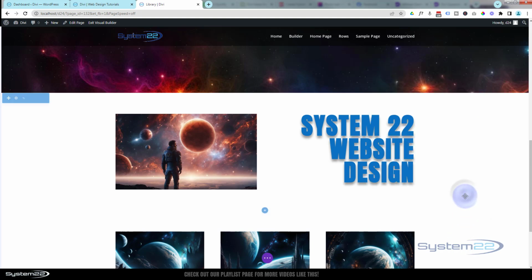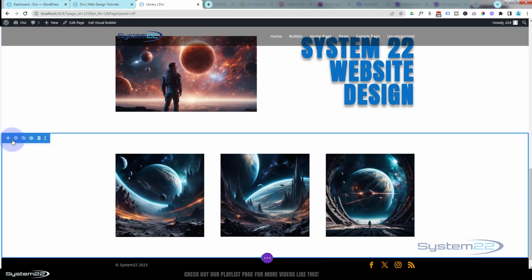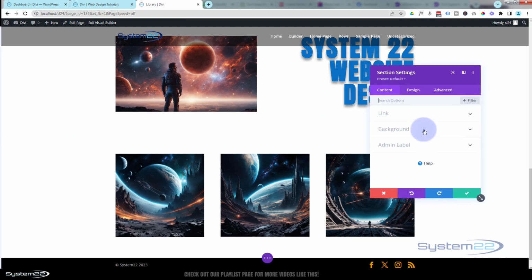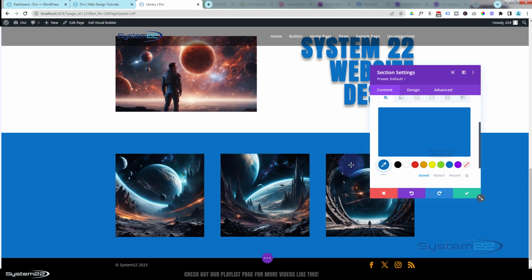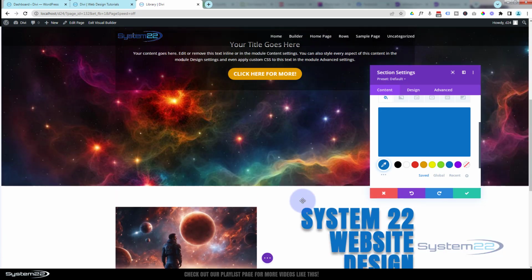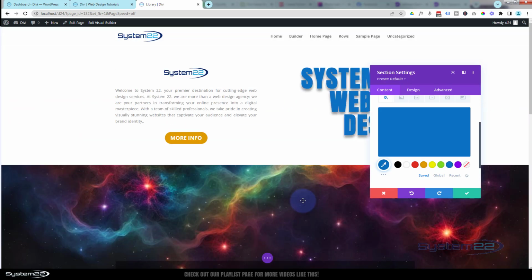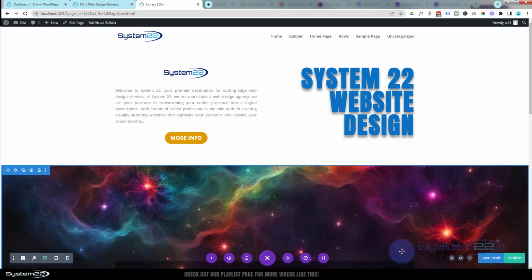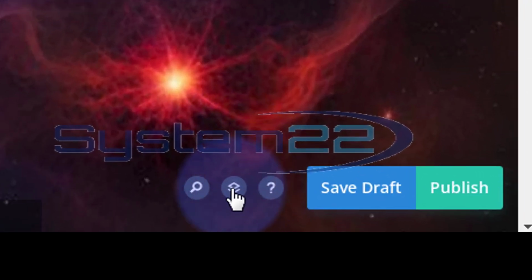Great. We'll give this section a bit of a background color just to offset it from the section above. Make it blue. Fantastic. Great, we'll save our changes here. Just save this. There's a little button right over here by the Save Draft button.